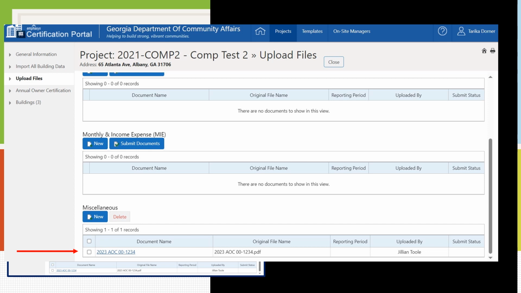If you only have other funding and there is no LIHTC on the property or the project, then you will only have one form in this miscellaneous folder. It is the form that was found on the DCA website labeled Other Funding. Okay? Once one form or both are uploaded into the miscellaneous folder, into the certification portal, you are now complete.